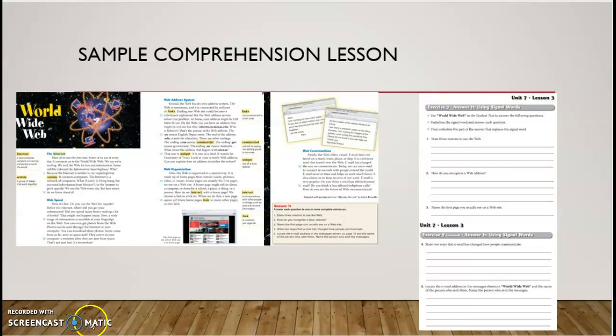The last thing we wanted to show you is a sample comprehension lesson. This sample lesson is from Book B, but all of them, no matter what level your student is in, are going to look similar. They're going to have this text, which is in their hardcover textbook, and then there'll be a set of questions in the floppy book over here.